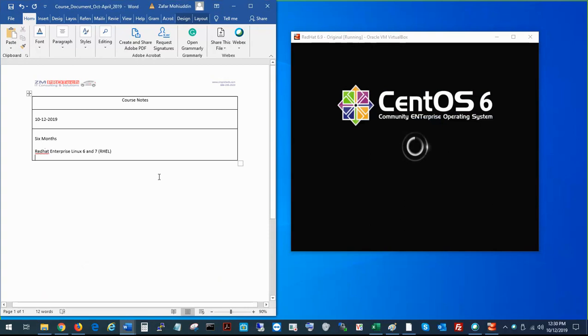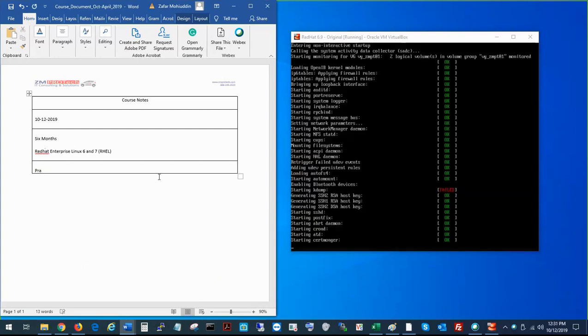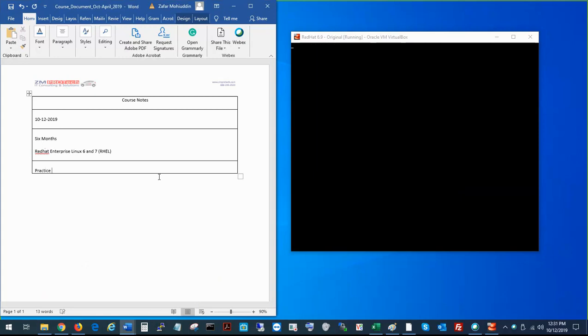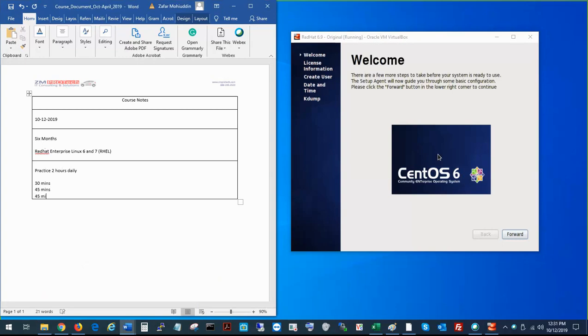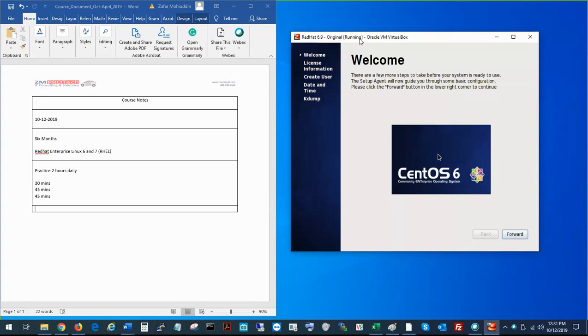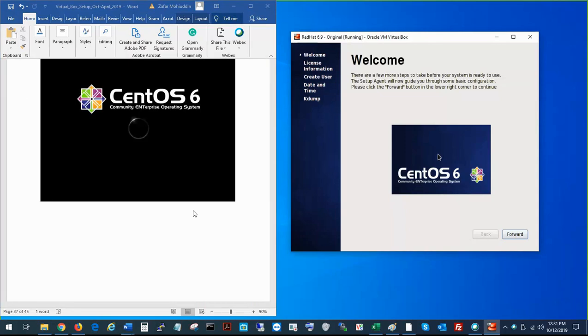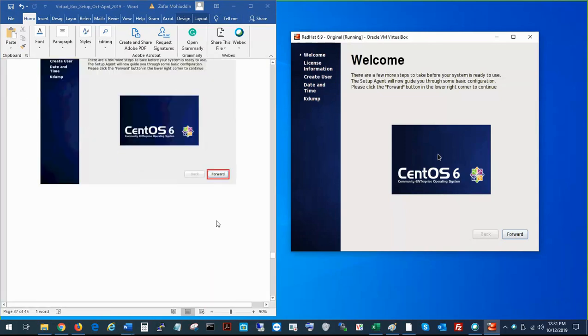Okay, so we're going to do Red Hat 6 and 7. Okay? And for practice, you do 30 minutes, and then you do 45 minutes, 45 minutes. If you stick with this plan, you will be very successful in my opinion. Okay? But you do a minimum of 2 hours.